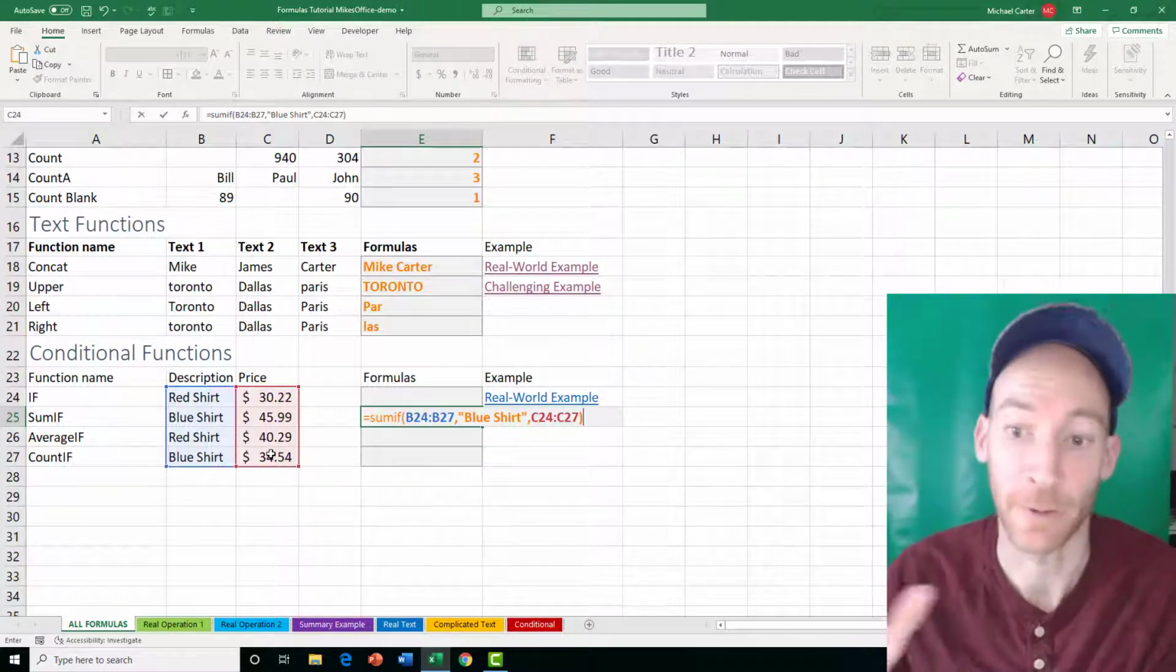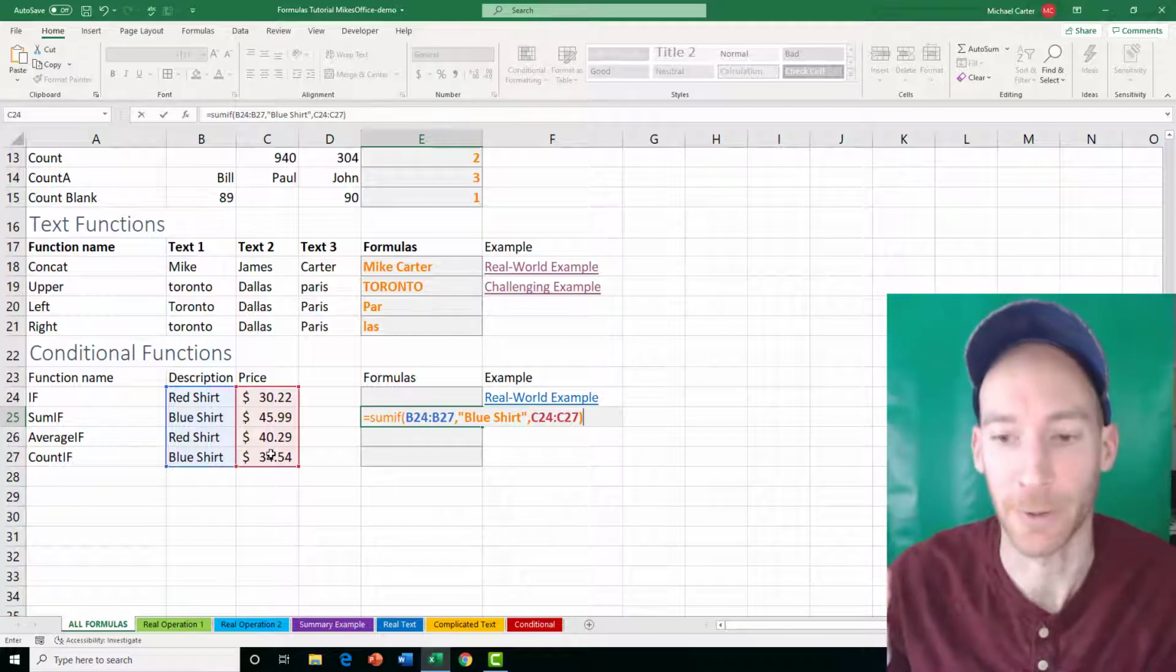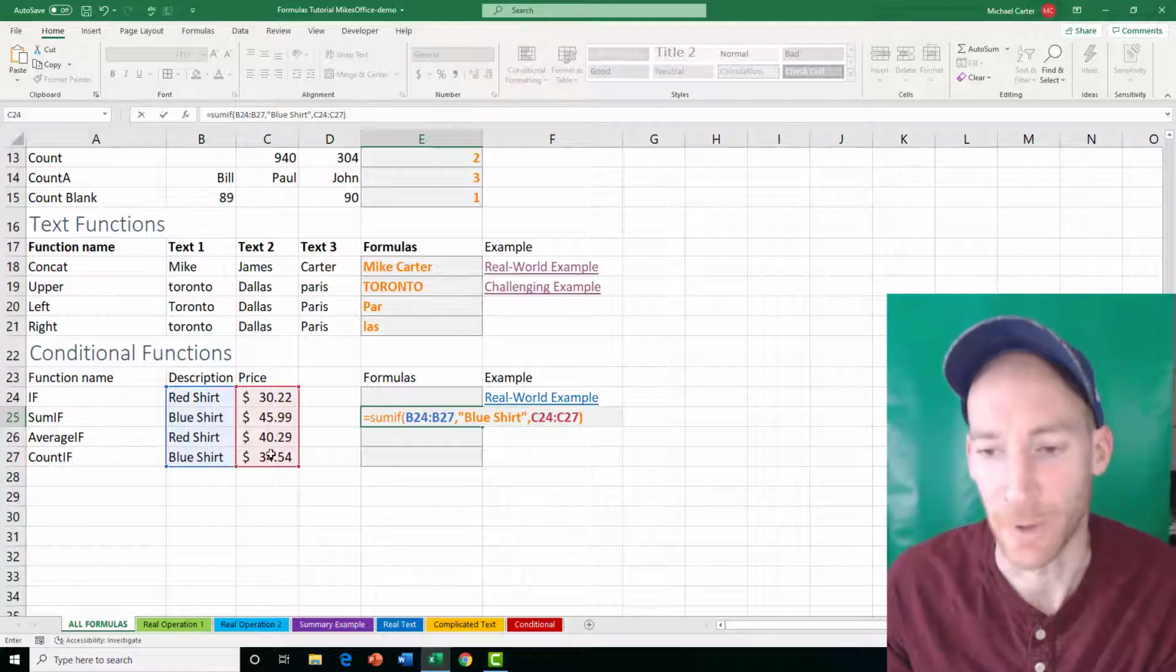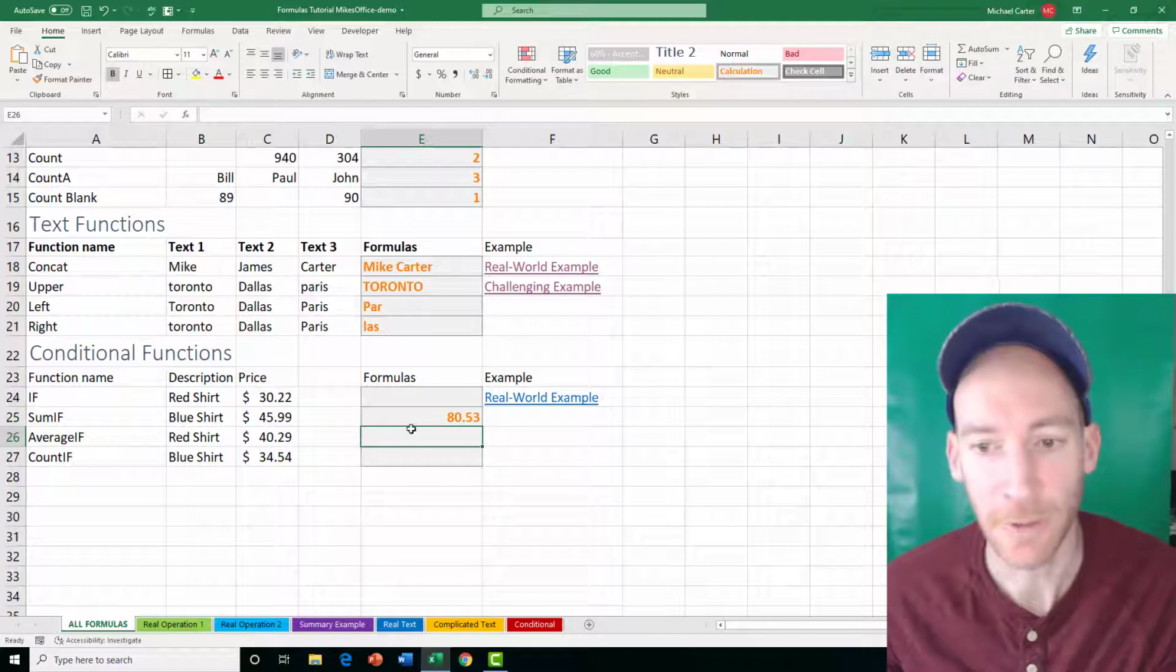So we can have two different totals if you wanted, where you get the totals of blue shirts and red shirts, and then you could compare and see which one is selling more and that kind of thing. So we'll press enter, and that's our totals, but only for the blue shirts.